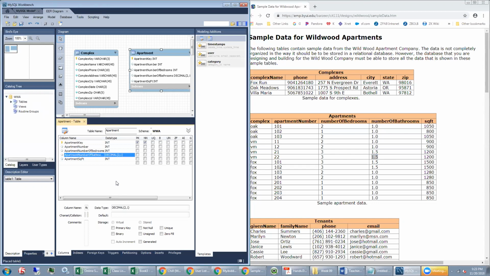That's not actually accurate. The first integer is the precision. It means how many significant figures are you going to allow in this number. You know, in this case, that's 2. Okay, 1 and 5, for example, over here in number of bathrooms.